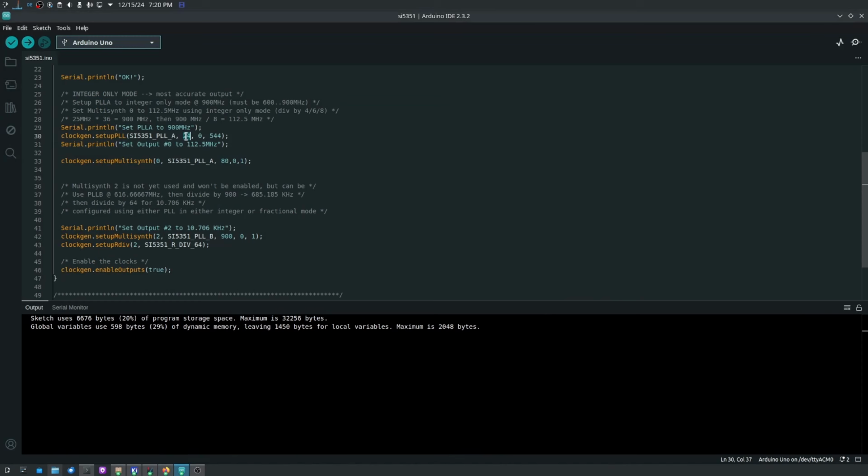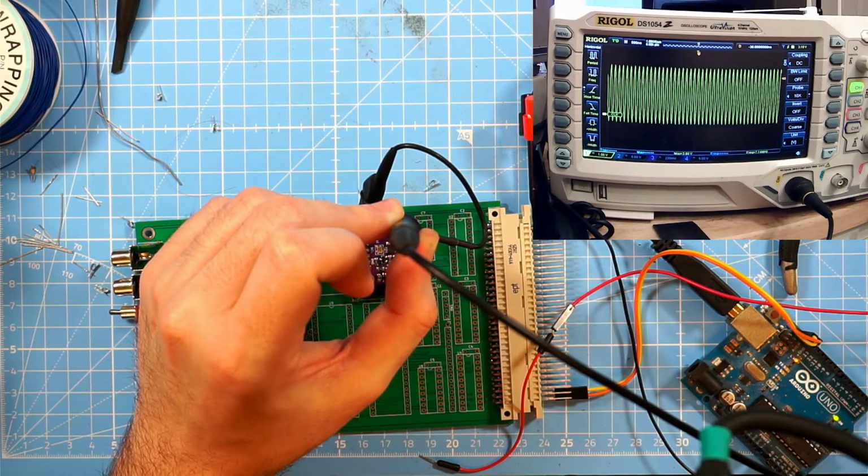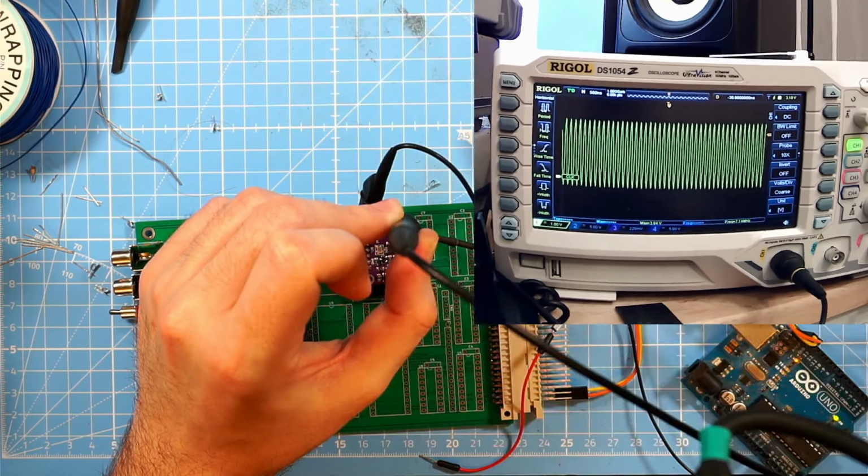A was 24. Then which one is this? Then B is 0.544. So this is 0 and the fraction is right here, 544. And then set up multisynth, select PLLA, and insert the D value right here, the multiplier. I think it's the multiplier, I don't know, to be honest. E right here, and yeah, that's it. And now I have a signal right here that is, if we go a bit closer, 7 point something megahertz.